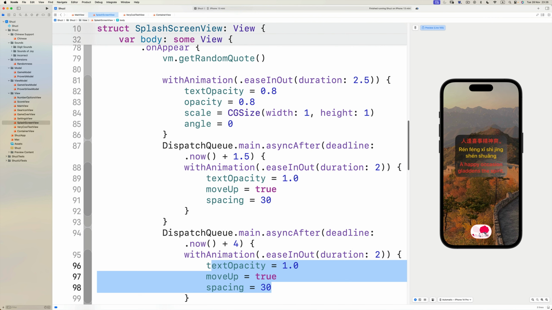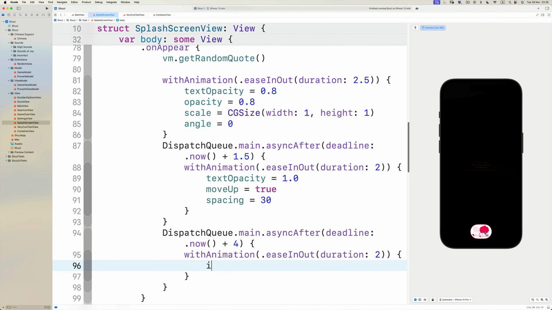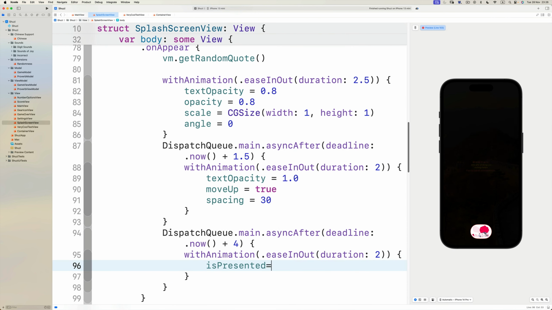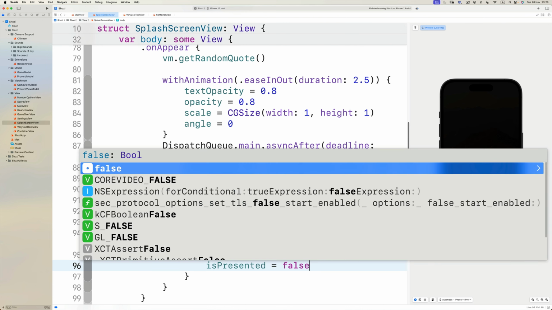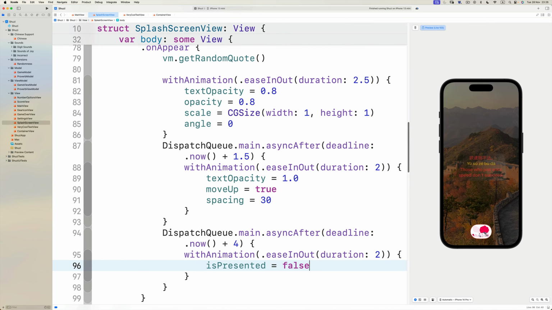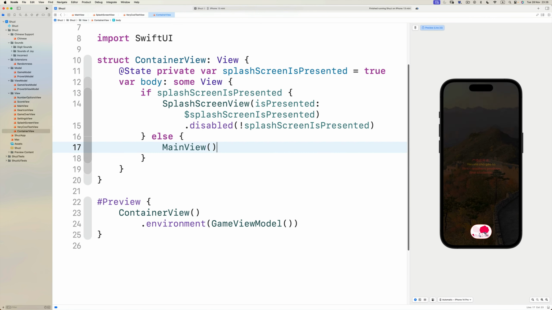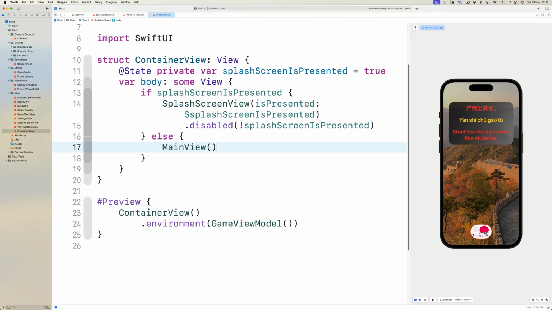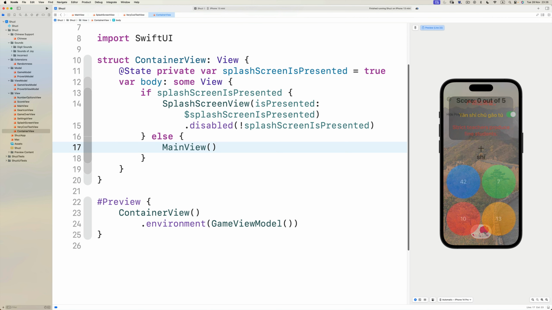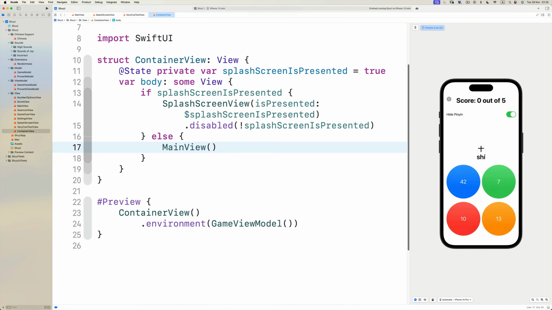Okay, and we want to change is presented to false, and we want to animate the change. So let's go back to the container and let's see the result. And I'm not pressing the button now. That's pretty cool. So honestly, I did not want to do that, okay?